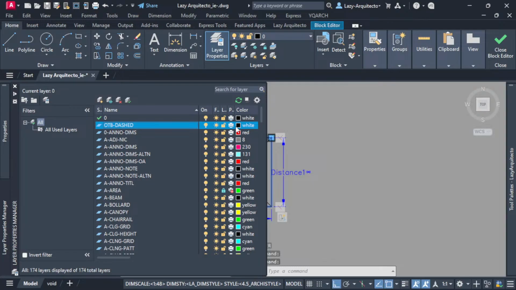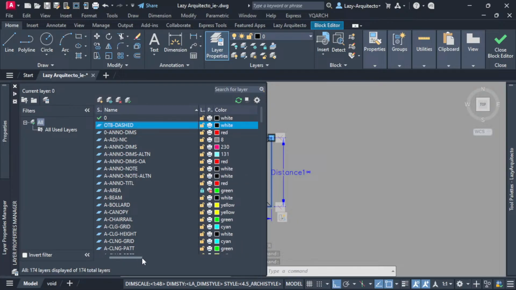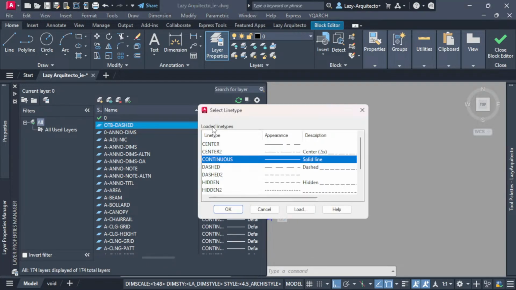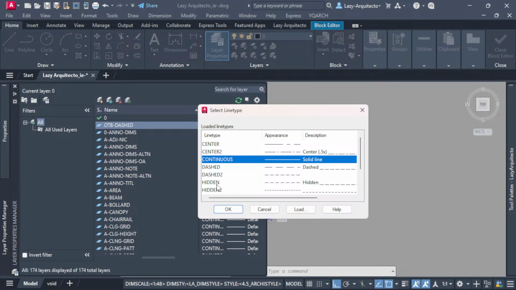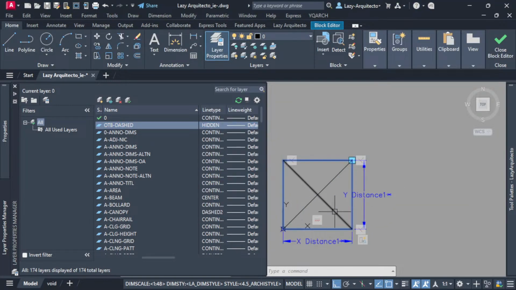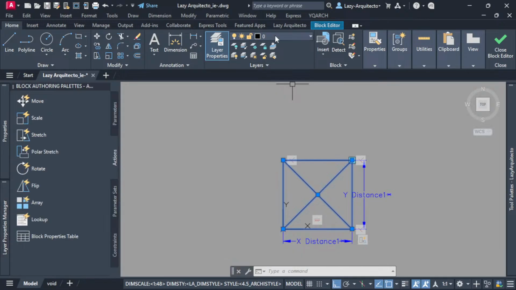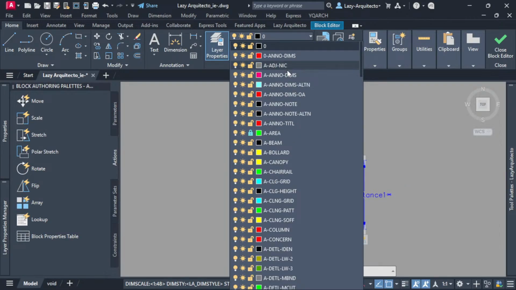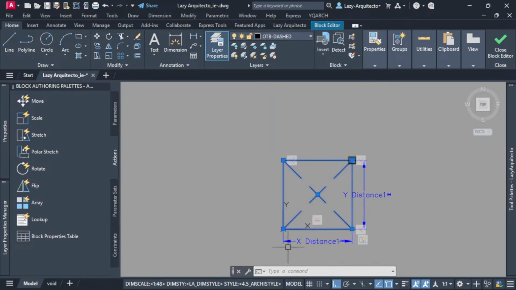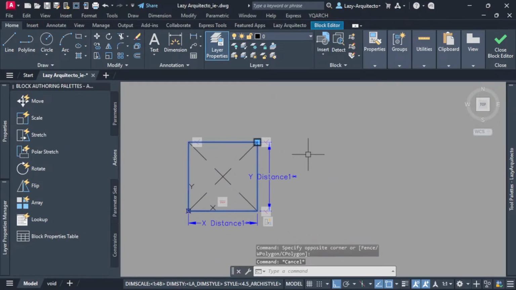But the important part is the line type. Line type needs to be either hidden or hidden too. Let's try hidden, and let's apply that layer to those lines. So open to beyond dashed. Here we go.